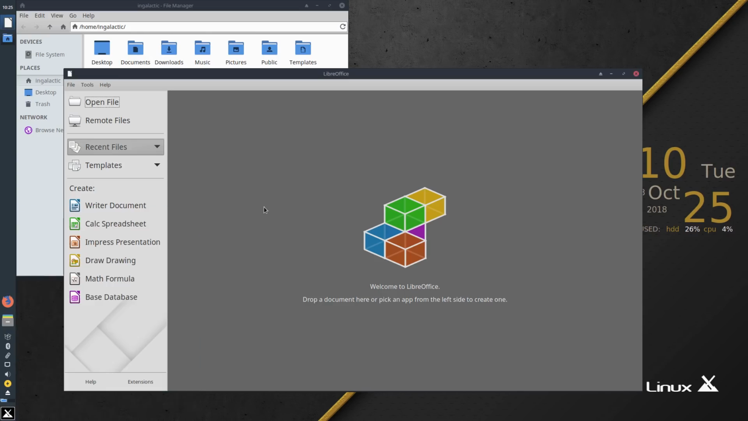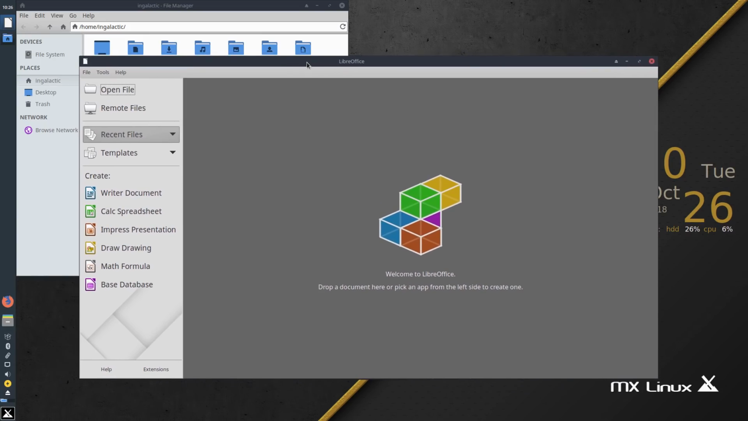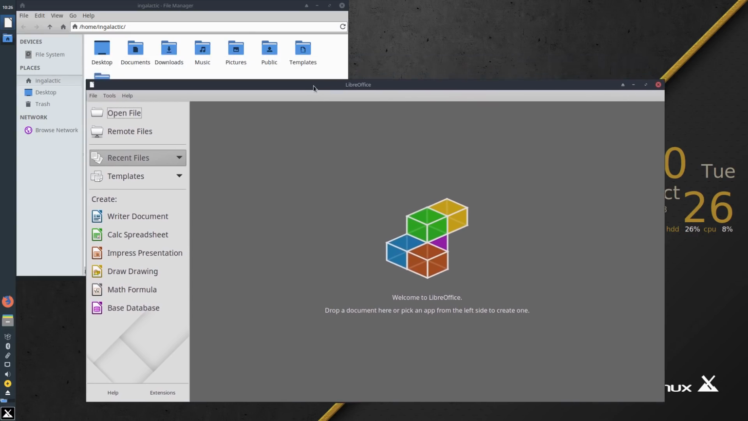Now, what MX Linux represents is a hybrid or a collaboration between these two projects. And together, these guys have become, in my opinion, a lot bigger and possibly a lot more successful as a project than either one of them were on their own.